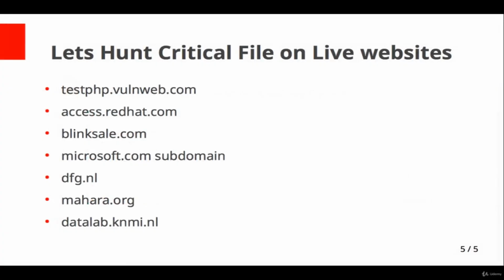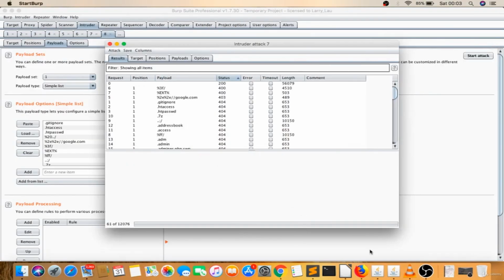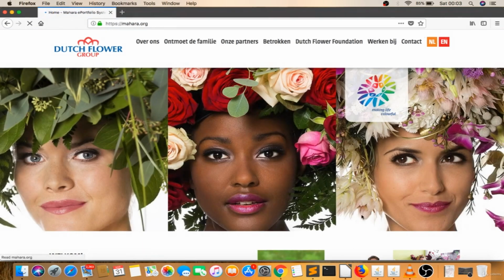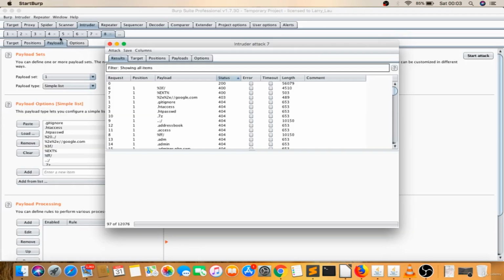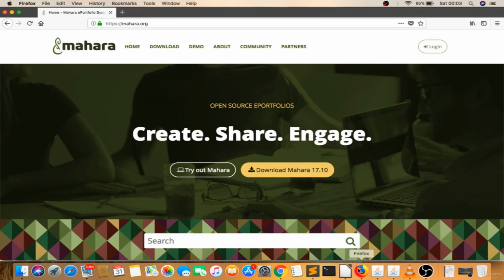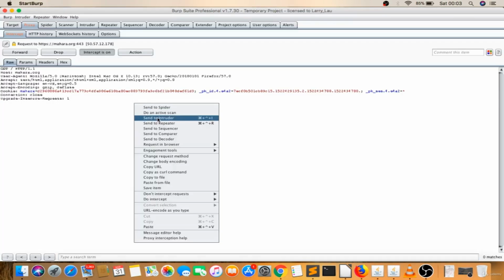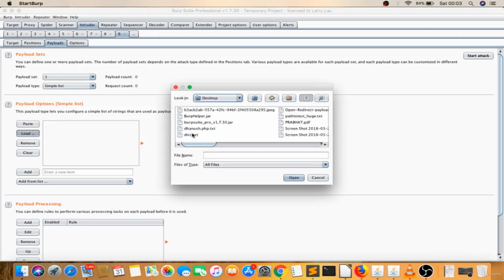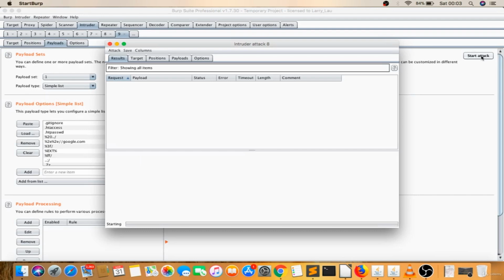Now let's try on a third website, mahara.org. So I'll open mahara.org. Okay, proxy, intercept is on. Let's reload this. Right click, send this to intruder. I have to attack after the slash, so I'll first clear this. I'll select this. Now I will click add, and one more time add, because we need double dollar. That's why. Payloads, load. Now start attack. So now we are running.